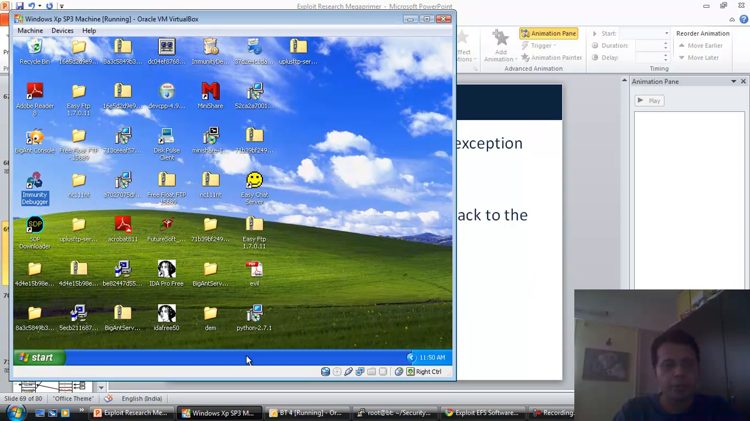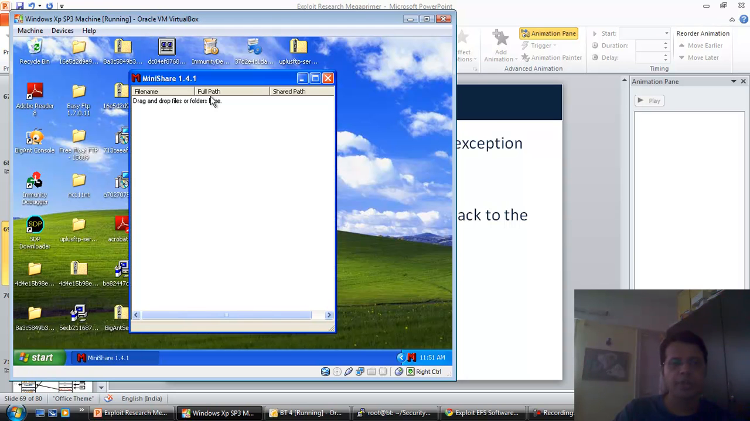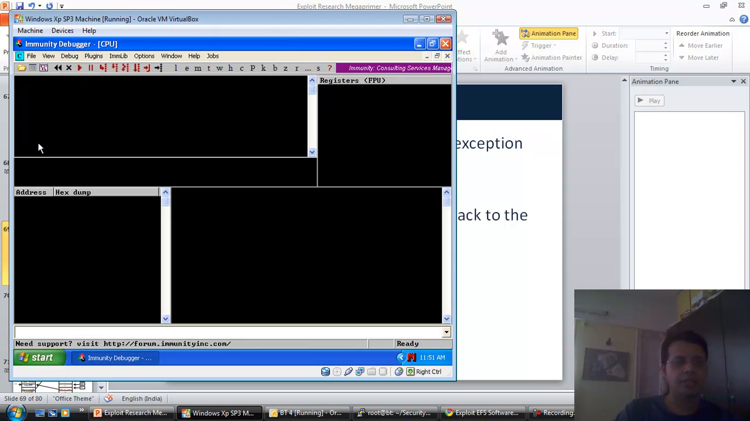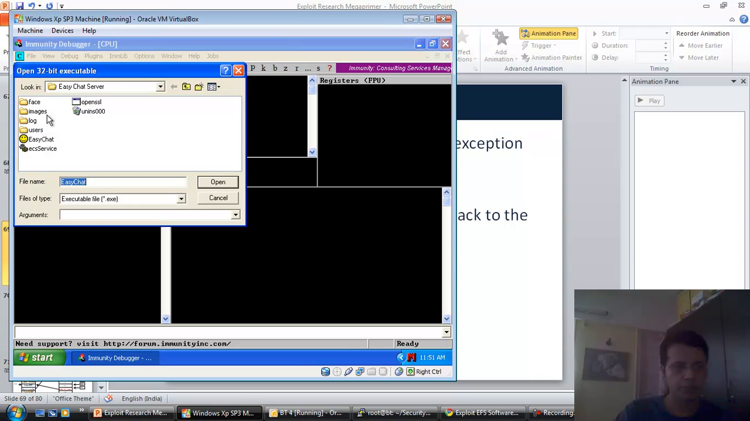So let's start with the demo. What we want in this case is to trigger an exception in the EasyChat server program so that we can trace the whole exception handler chain. One of the easy ways I figured to do that is that EasyChat binds to port 80, and if there is already an existing program bound to that port, which means the port is not free, EasyChat throws an exception. So for that, I'll run the minishare program which binds to port 80. Then I'll run EasyChat using Immunity.